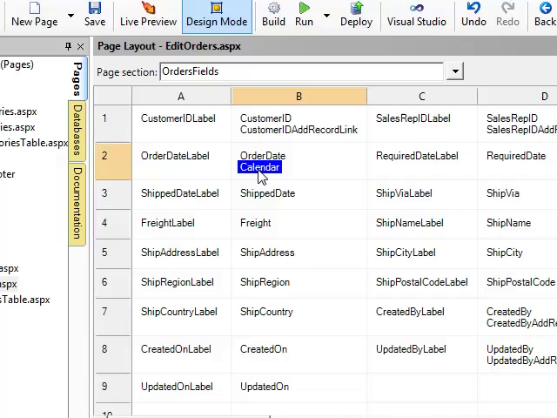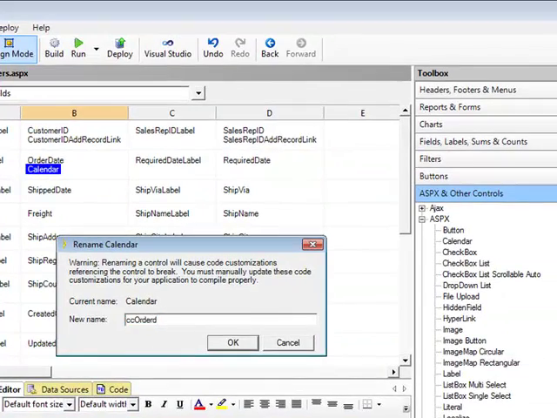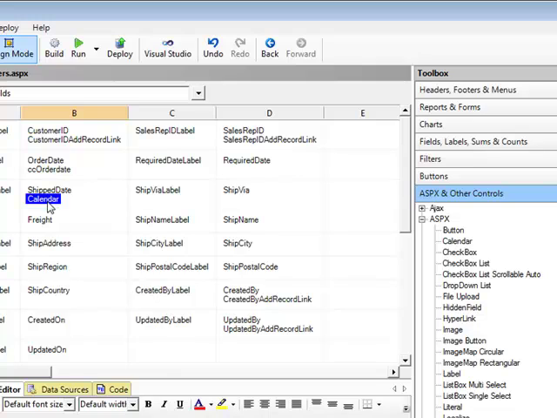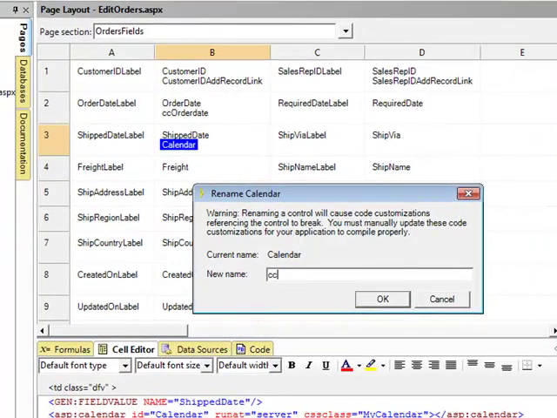And what I'm going to do is rename this CC order date. I'm also going to drag another one directly underneath ship date, and I'm going to rename that CC ship date.